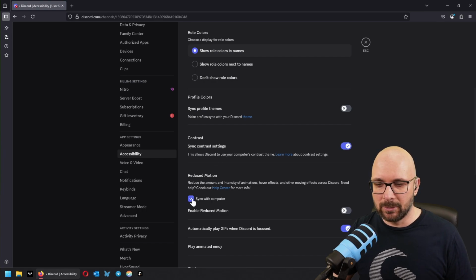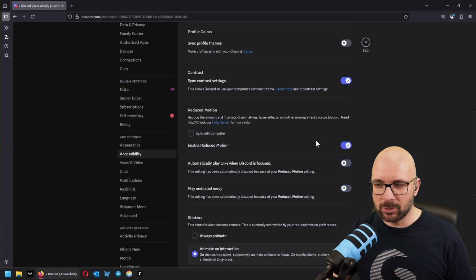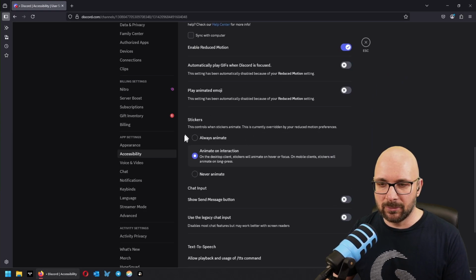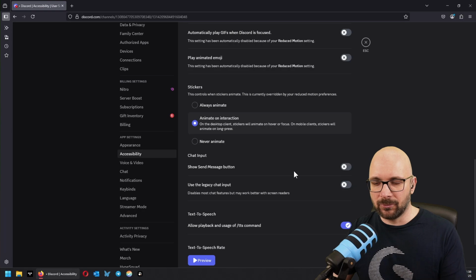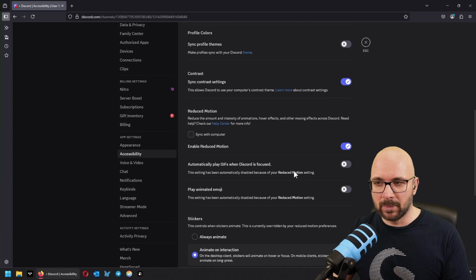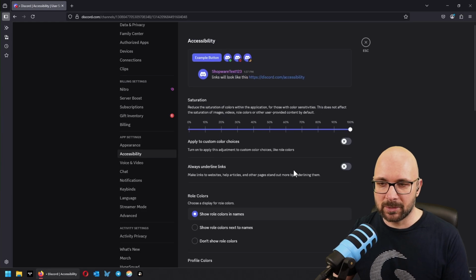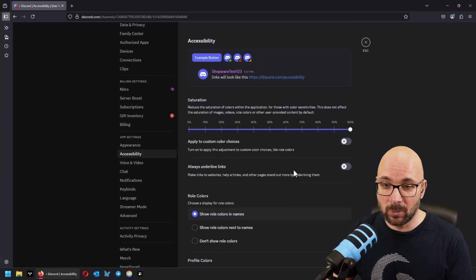For one, reduce motion. Enabling reduced motion does not autoplay GIFs in channels, like animations in channels. And also emojis are not animated automatically. So things are a little bit calmer. The same also here for stickers. You can configure how the chat is behaving. Just take a look at this. Make yourself familiar with it, because this can make your Discord experience way better.